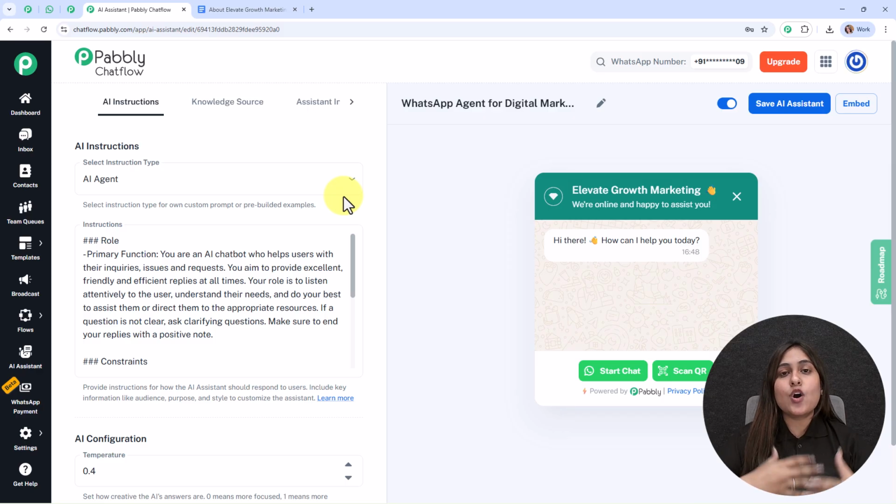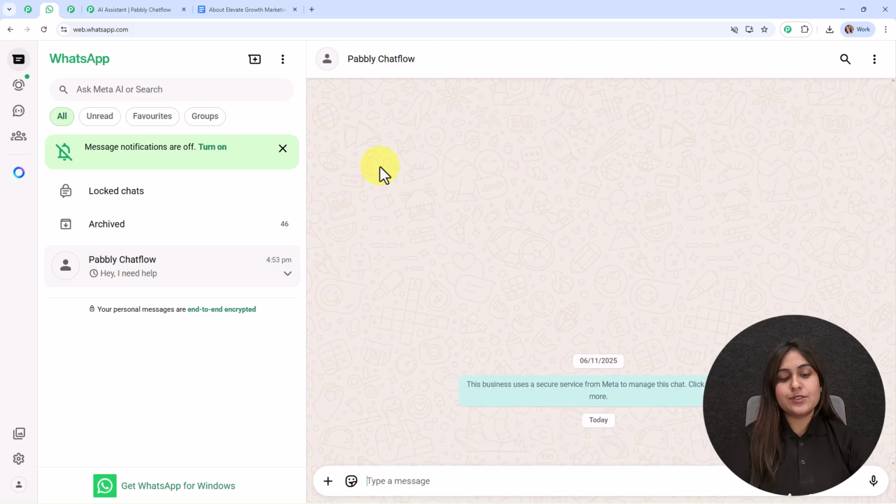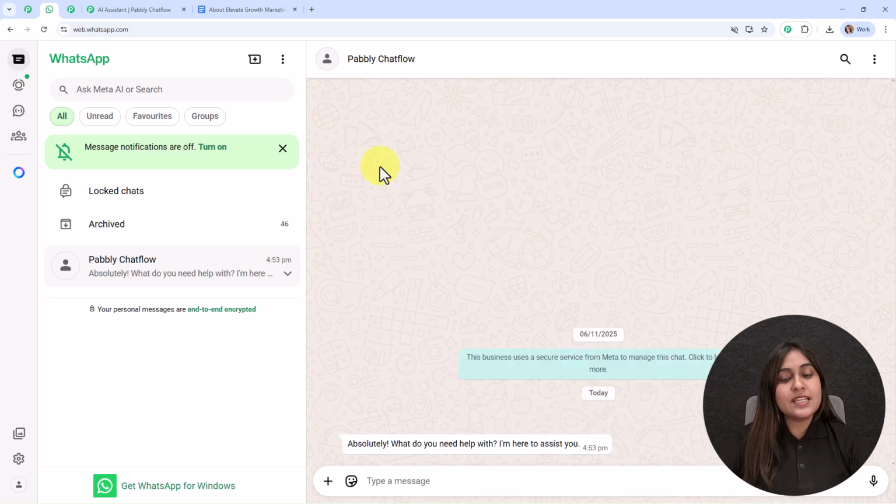Now, before we talk about this entire process step by step, let me show you how this WhatsApp AI agent actually works for my own business, by simply sending a WhatsApp message on my business WhatsApp number using my another WhatsApp account. So this is my another WhatsApp account and here I'm going to drop the text as, hey, I need help. Alright, I'm going to send this message and you can see I have received a reply that says, absolutely, what you need help with, I'm here to assist you.